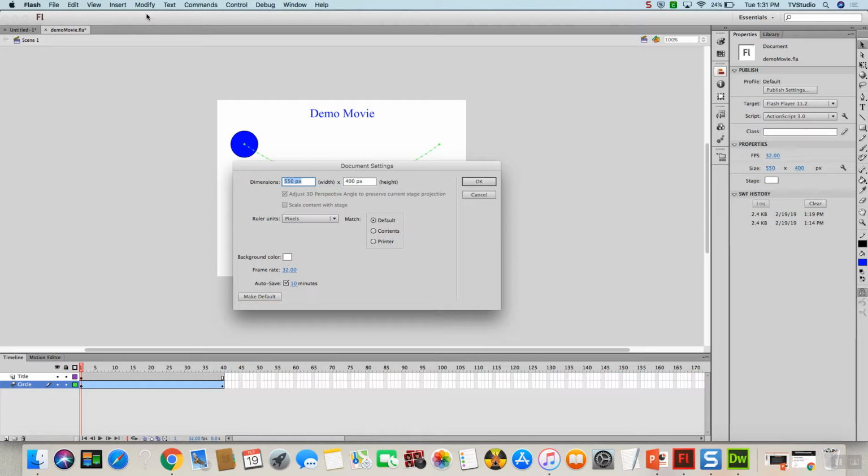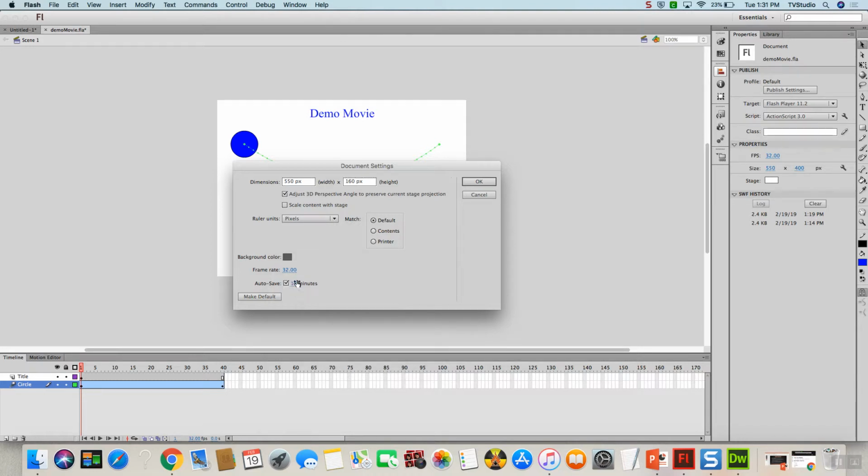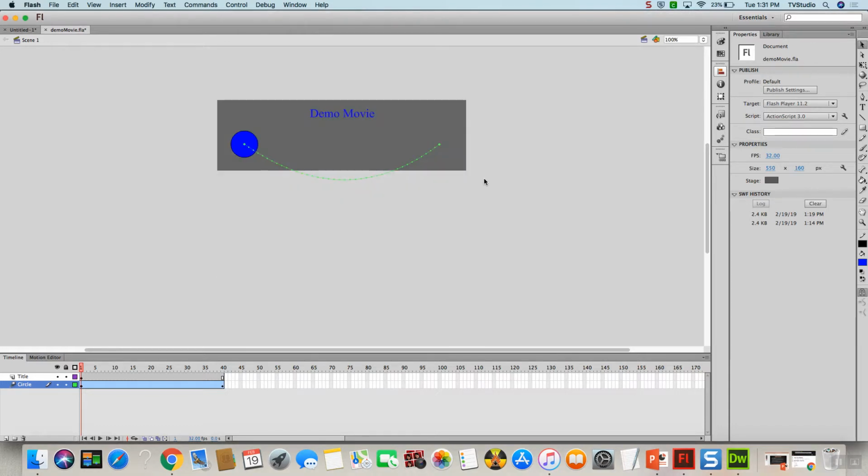So I'm at 550 pixels. I'm going to keep it at that, but it's the height that I want to change. I'm going to change that to 160. And I'm going to change my background color. You guys can pick whatever background color that you want. Okay, and then I'm going to make that modification.